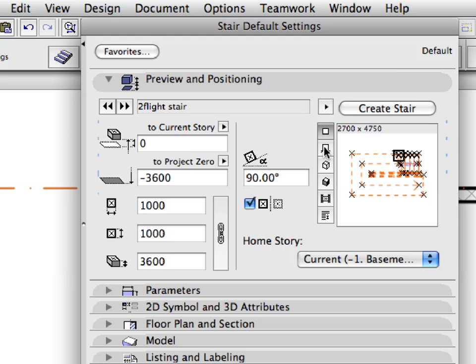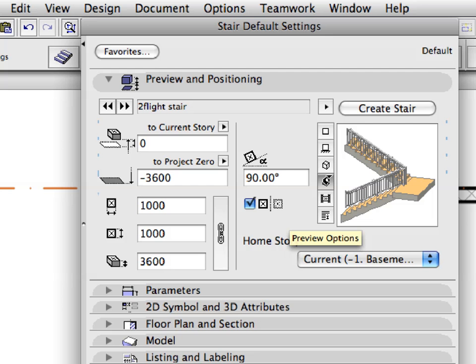Click the fourth icon from the top in the vertical strip of buttons to the left of the preview window to see a 3D shaded parallel view of the stair. This is how the stair will look in 3D. Click the Create Stair button to briefly overview ArchiCAD's advanced stair creation and configuration options.